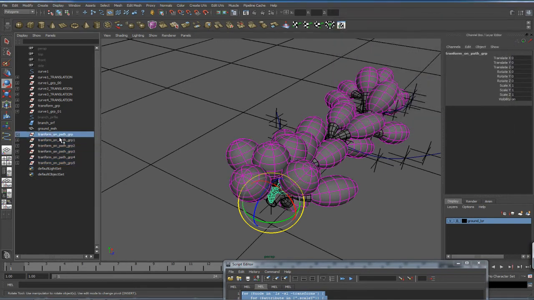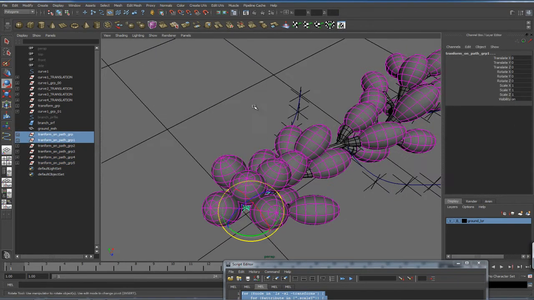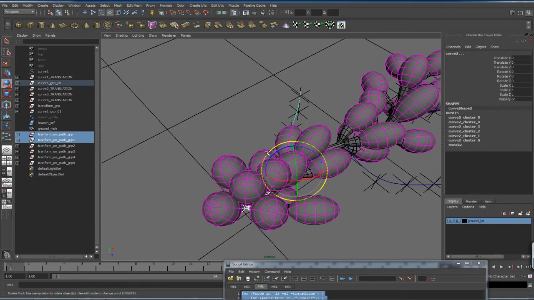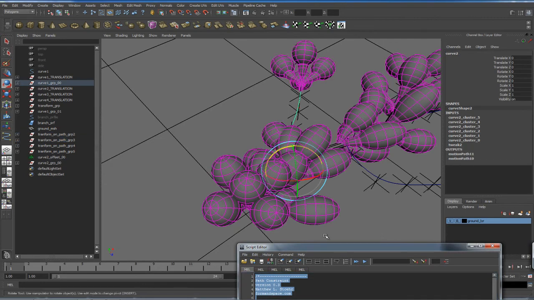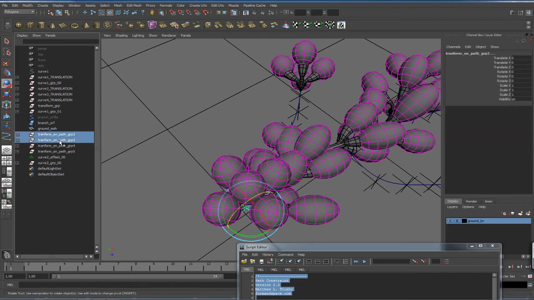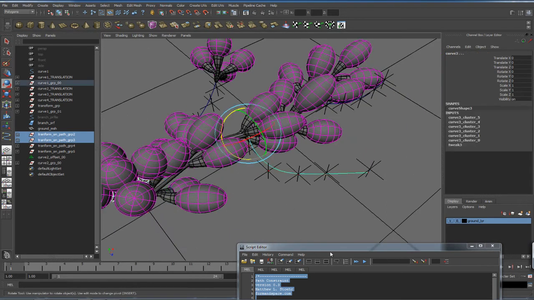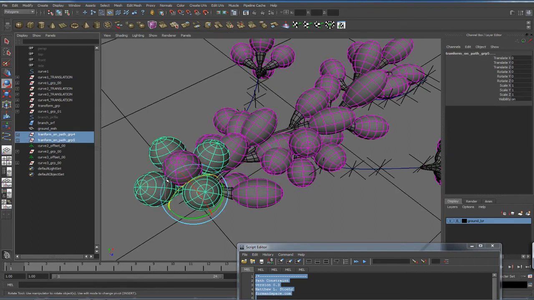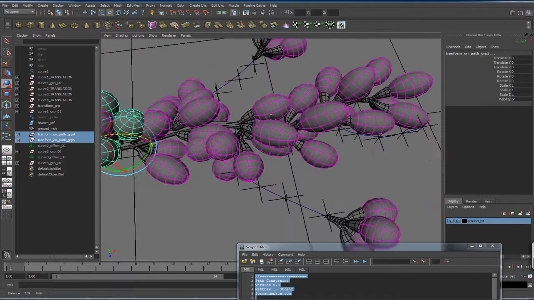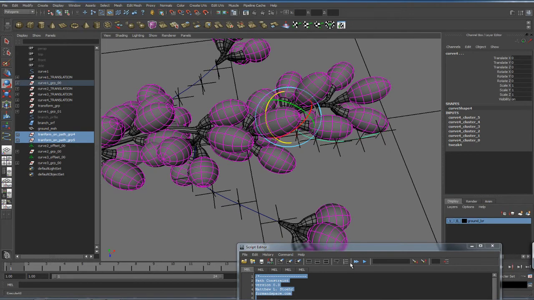So let's take the first two and shift select the curve. Let's get curve selectable, curve, and then run the path constraint. Because it's only two, one will be at 0, the other one will be at 1. Let's get the next two and get the next curve and run it there. And let's get the last two and the last subcurve and run them there.